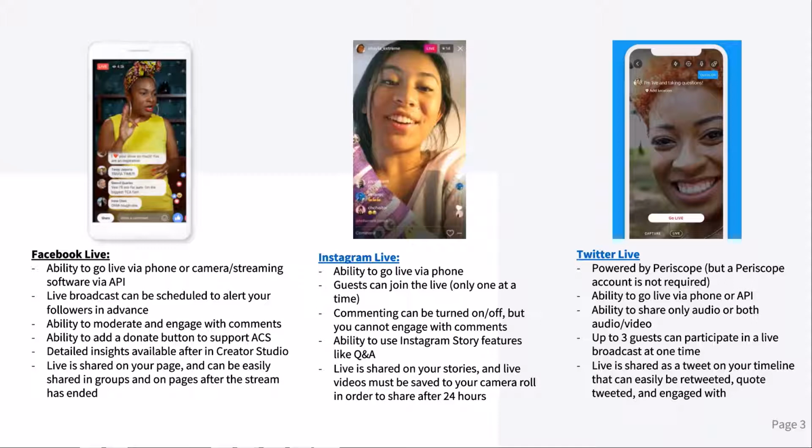Twitter Live is powered by Periscope, but a Periscope account is not required. Similar to Facebook, you can go live through your phone or an API. You have the ability to share only audio or both audio and video, and up to 3 guests can participate in a live broadcast at one time. Your live is shared as a tweet on your timeline that can easily be retweeted, quote tweeted, and engaged with.